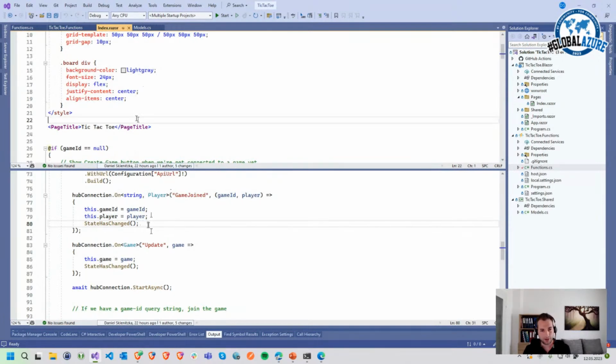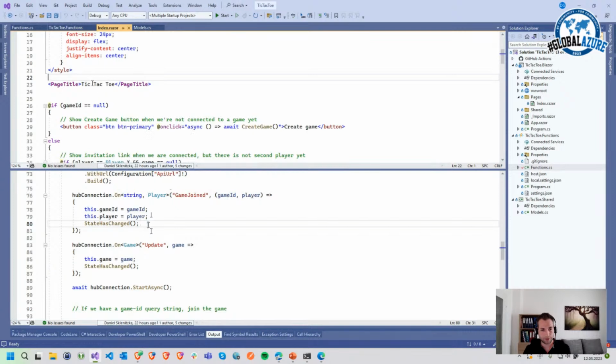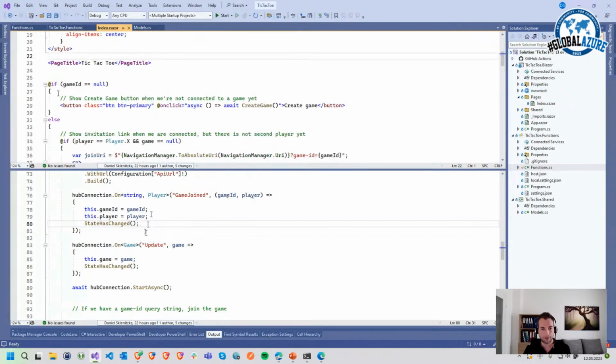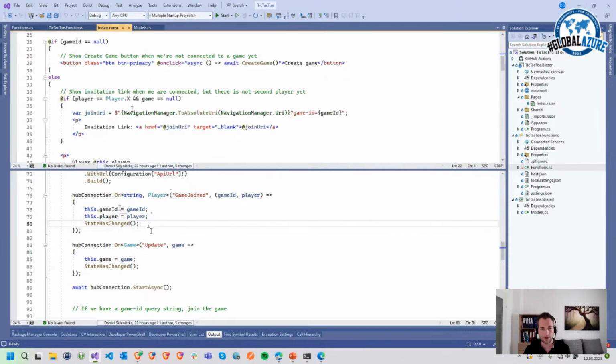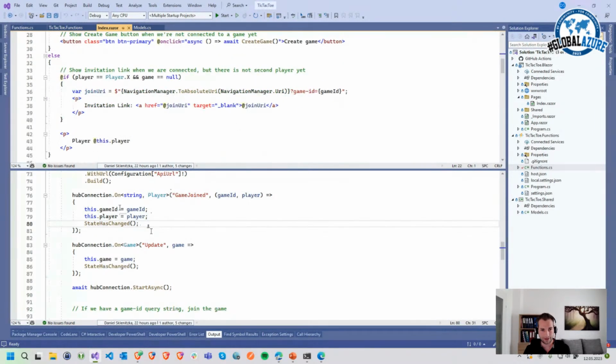So back up here in our markup code, again, we draw the UI, but this time game ID is not null, because we just stored the game ID in our callback. So we don't show the create game button anymore, but we enter the else case. And now we want to show this invitation link, because we are player X, we just received this message, but we still don't have a game because we're waiting for the second player.